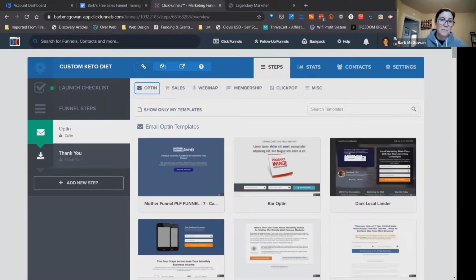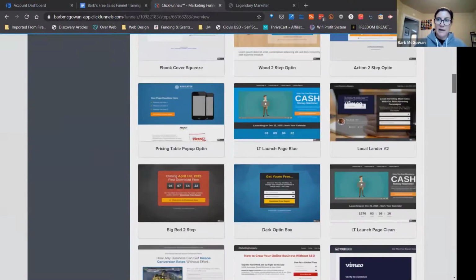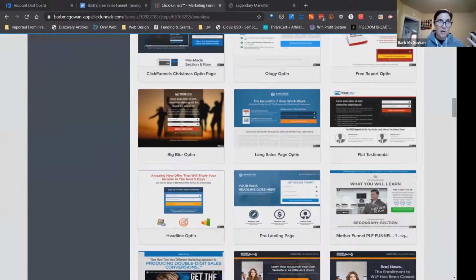Like if you go to barbmcgowan.com and enter your email and go through my sales funnel, you'll notice that first page on barbmcgowan.com is very simple. And that's not done by accident. That's done on purpose. The simpler it is and the fewer distractions and bells and whistles you have on your opt-in page, the higher your rate of people opting into your email list.